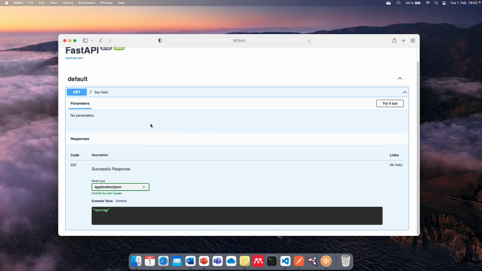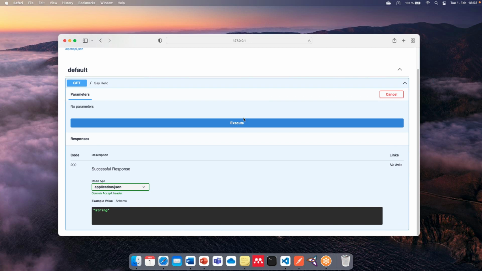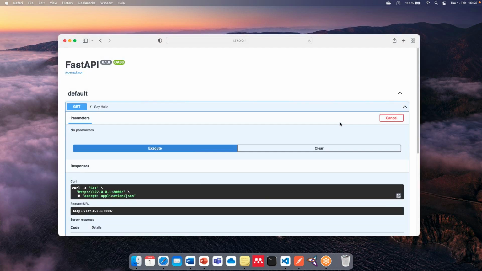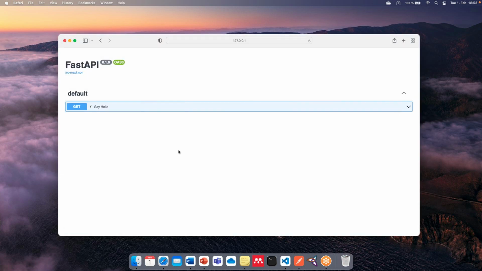Anyway, what you can see is there's a get method. That's what we defined, right? This is the name of the function. It doesn't take any parameters, and we can try it out. And because it doesn't take any parameters, we can just execute, and we will see what we get back, also with the status code 200. So everything is perfectly fine. So this is great for the user, as we already stated. This is perfect to figure out what an API does.